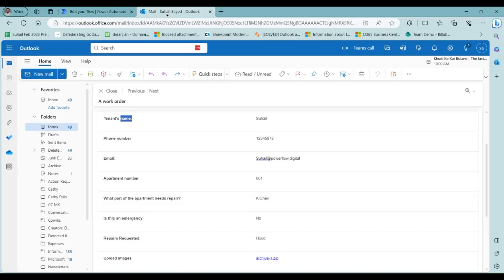Hello everyone, this is Suhail, and today I'm going to show you how we can use expressions in Power Automate to extract specific details from a pre-formatted email. Let's get started. Let's dive in.